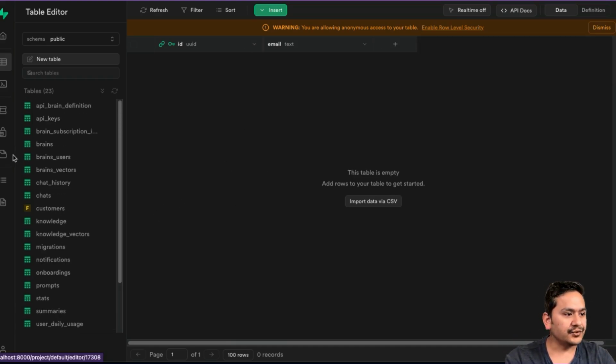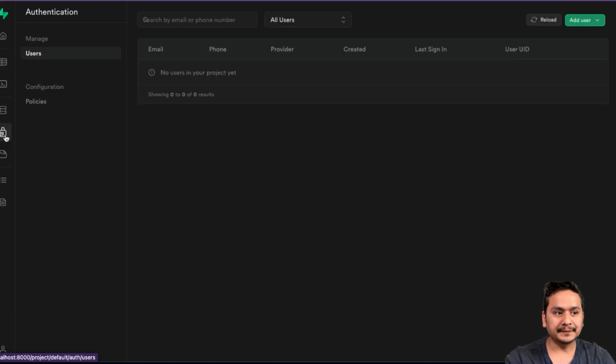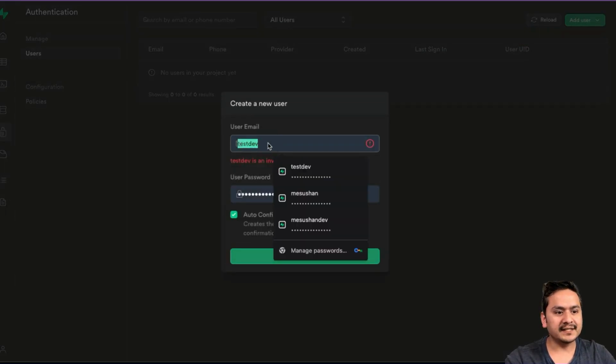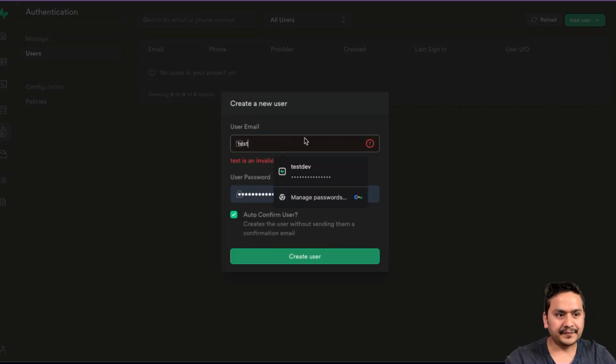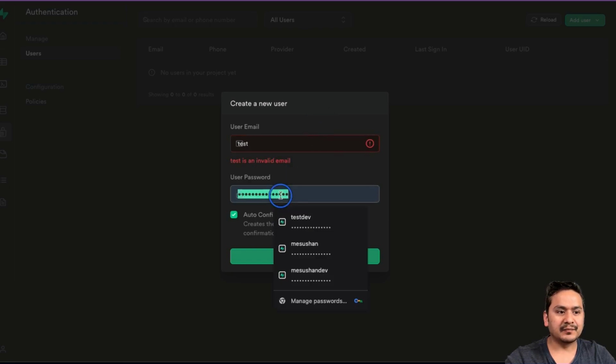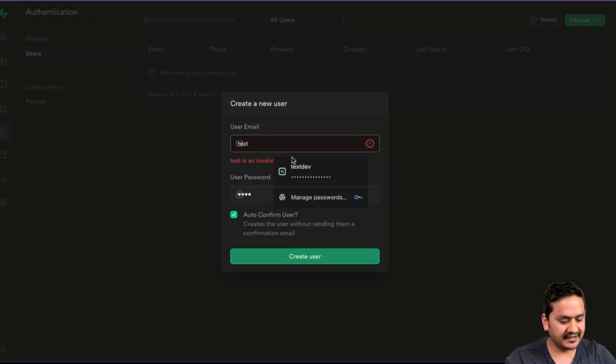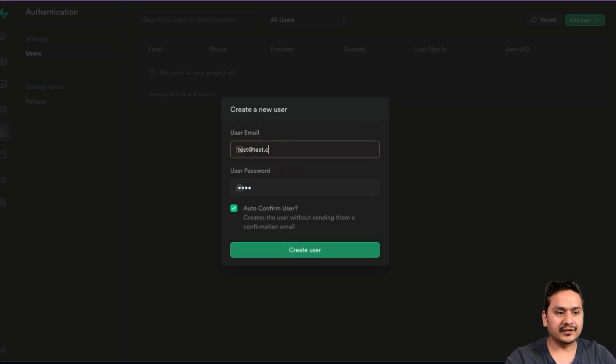To create the users, this is the authentication here. There is this add user. Go here and create a new user. What I will do here is I will do test, right? And I will provide some password here. And then you need to use this auto confirm user, because the email address I will just say here test@test.com, because it is complaining that it should have something like this.